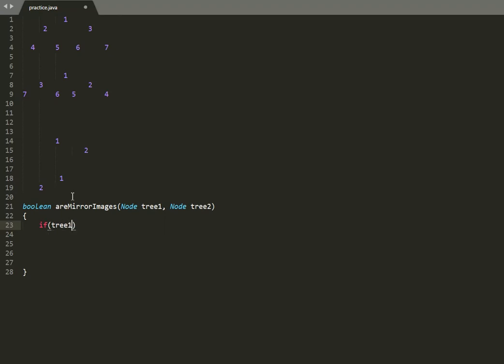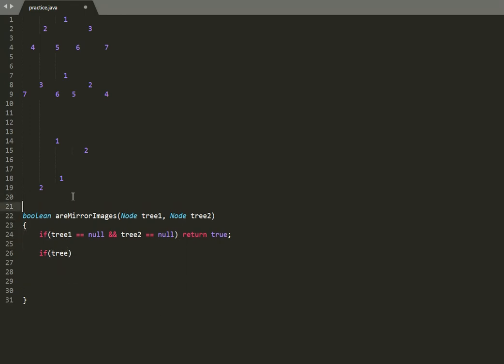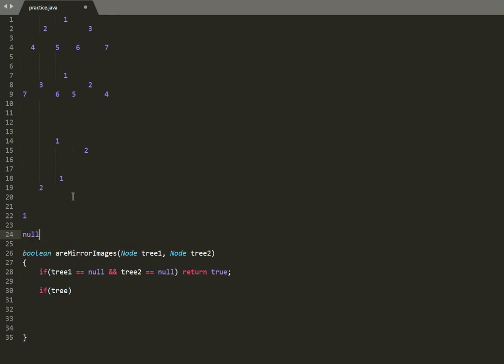So if this guy is null and this guy is also null, we will return true. Now both of them are not null, that we have guaranteed. If one of them is null and the other is not, then also it's a problem. That is, if you get two trees, one is 1, another is null, we should be able to return false. Before accessing their data, we should first check these basic things. So if tree 1 is null or tree 2 is null, then we will return false.